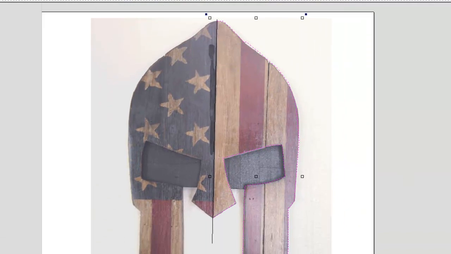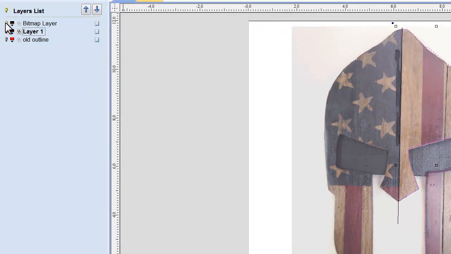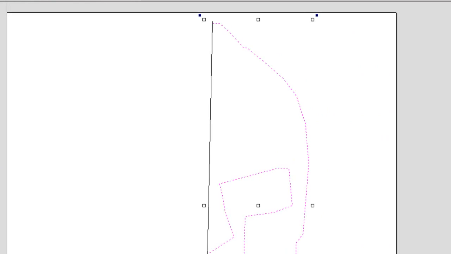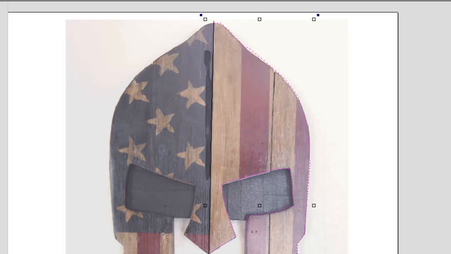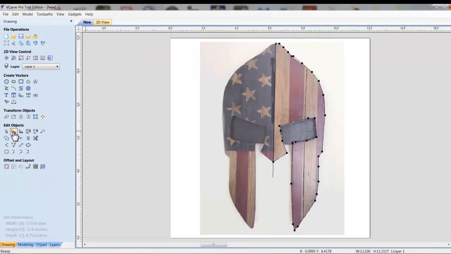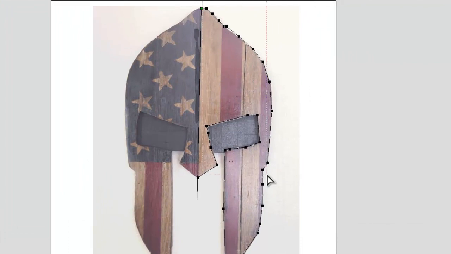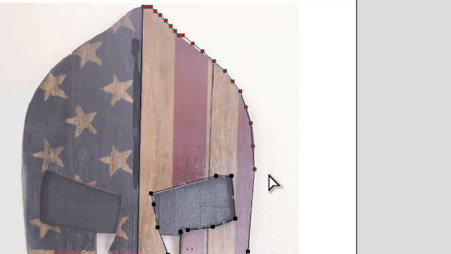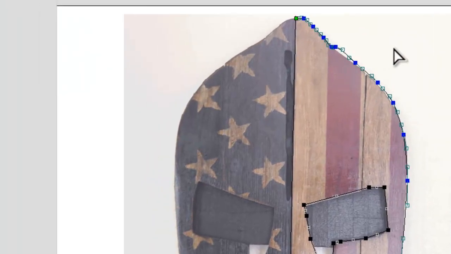Now, if I look at this with the bitmap layer turned off, you'll see it is not perfect. It's kind of blocky. Okay, I'll turn that bitmap back on. And I'm going to turn on the node editing for this setup. Then I'm going to drag a window around this portion here and hit the S key. One more time. Now what that did was it smoothed out these lines and converted them to Bezier curves.